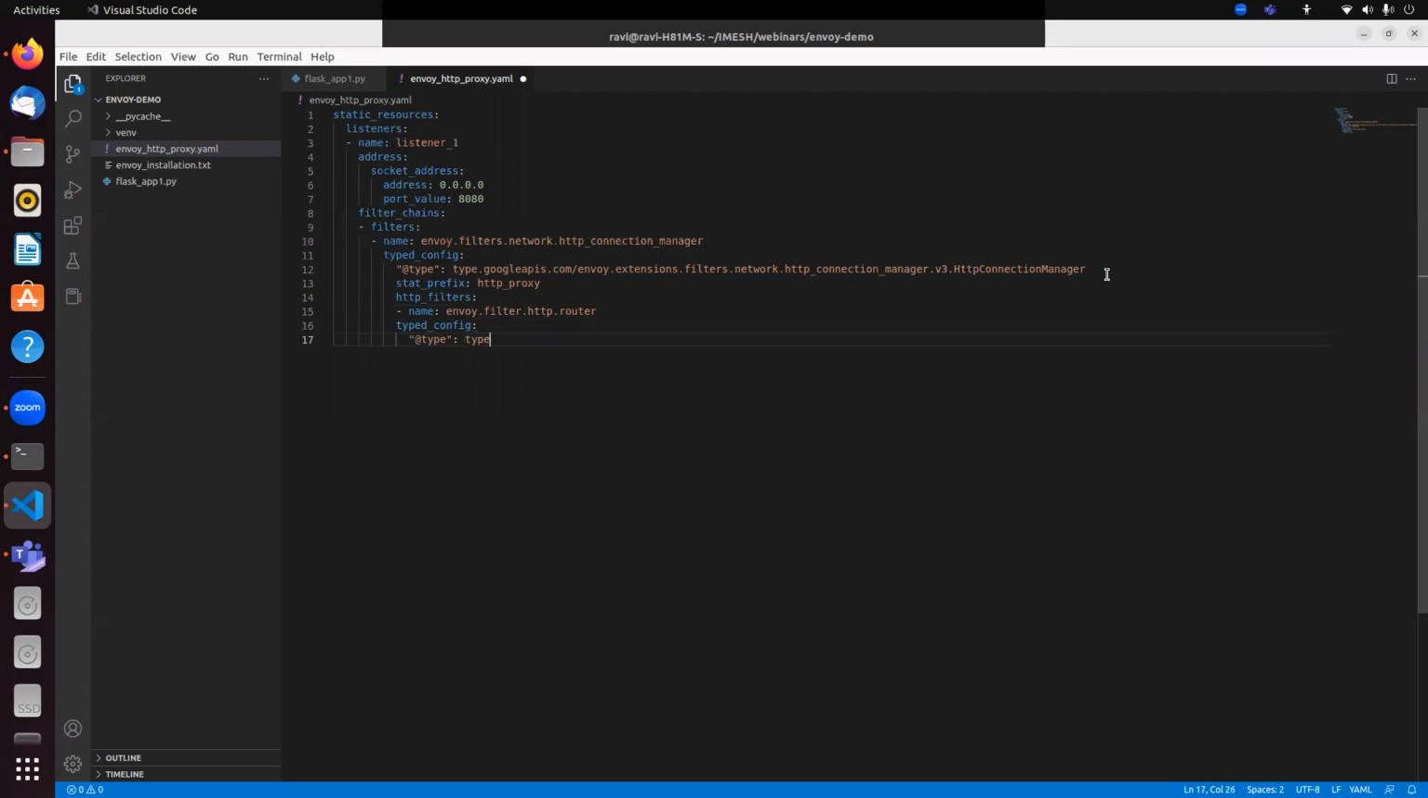Should be again type.googleapis.com/envoy.extensions.filters.http.router.v3.Router.